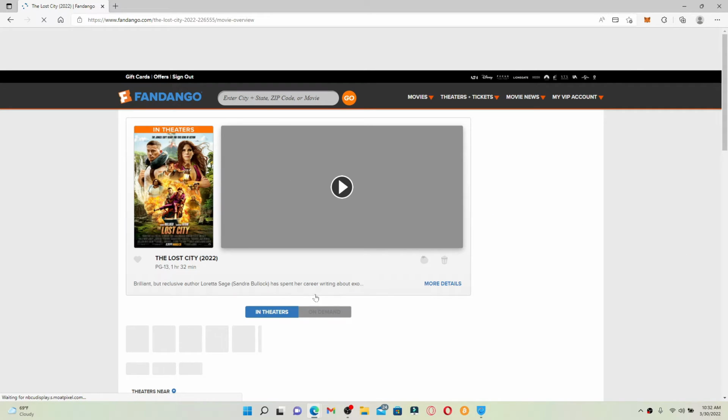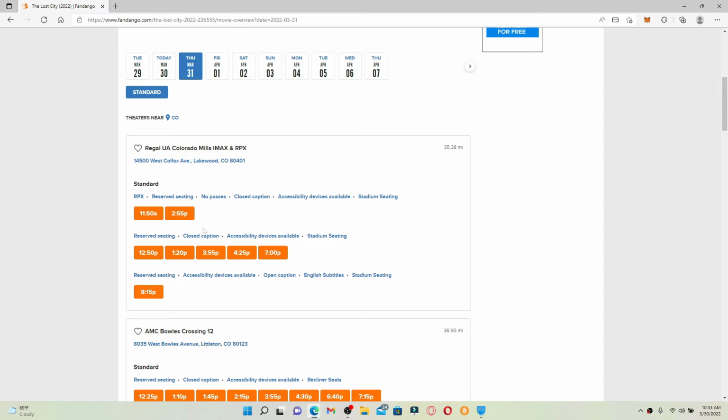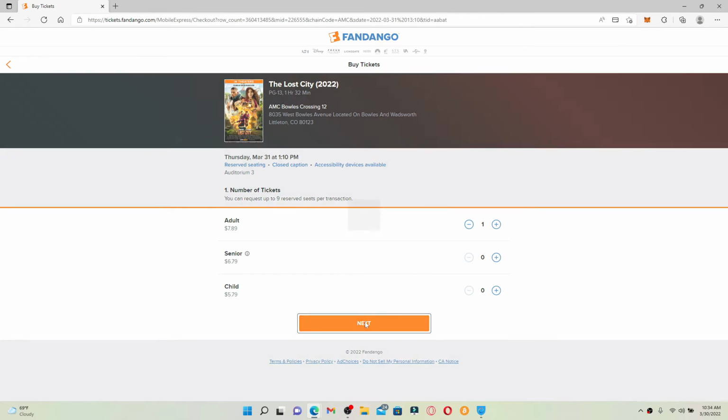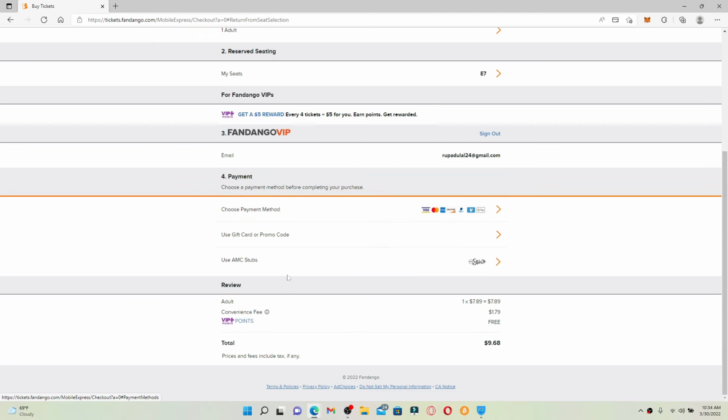Once you select a show time for yourself, pick the date for your show time from the options displayed, and now scroll down and choose the theaters nearby your location from the options displayed. Once you're done, enter the number of tickets you would like to purchase and click the next button. Choose your seat, click next at the bottom, and right under payment, select the use gift card or promo code option.